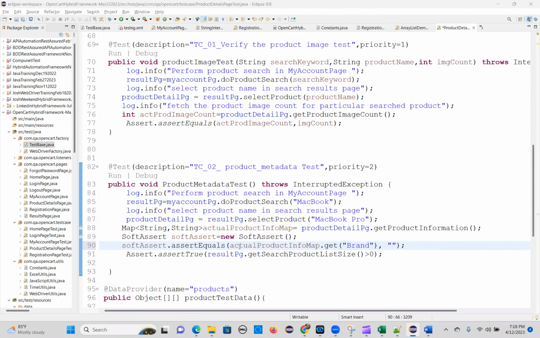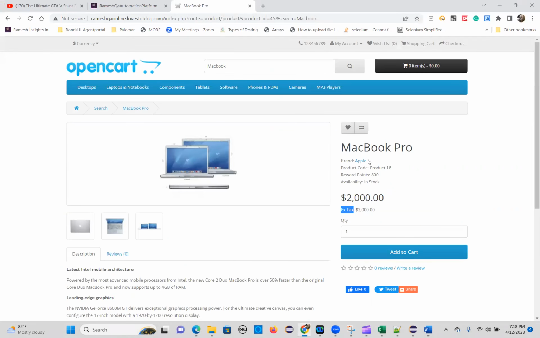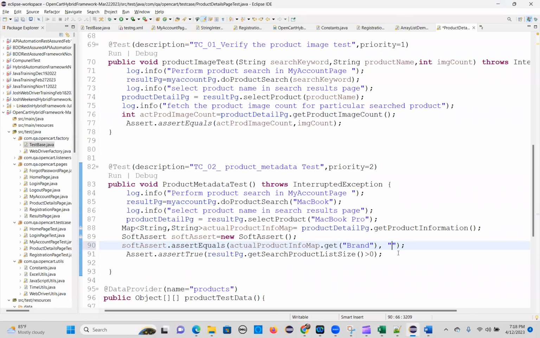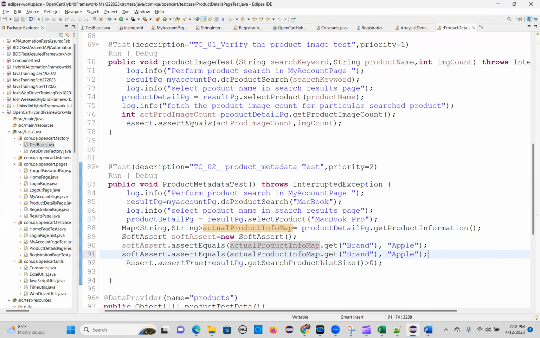So I got a doubt. So this is a brand. What is the brand value? This one. So that should be there. Brand value should be there in your map also, in this map. So I'm giving this as my expected value. And here you will get the map or a different value. The Apple or a different value you're getting. I'm going to assert that. Same you do for other values also. Multiple assertions.